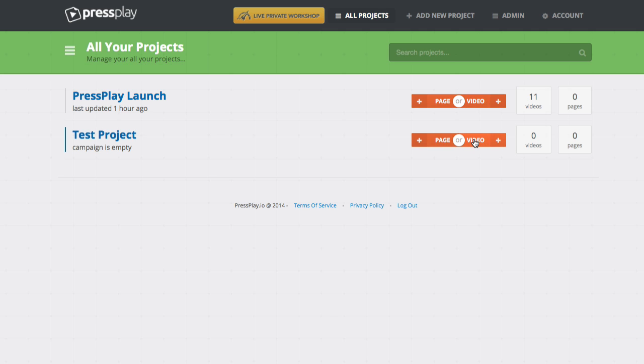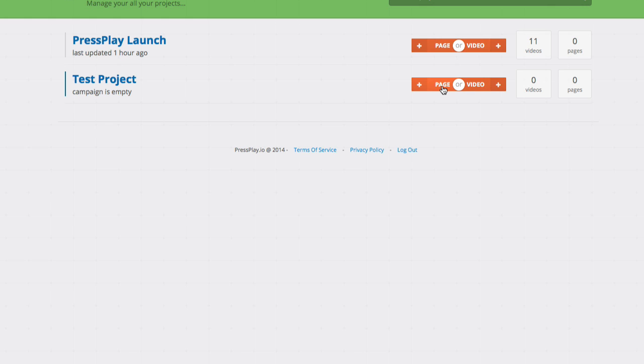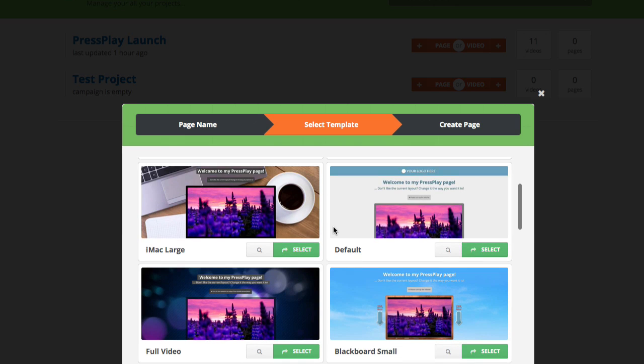Some of you may want to use just the smart video controls within PressPlay, and you can do that. But for this demo, I'm going to click on page, because page is going to create a full video landing page plus the video, so you'll see both options here. So I'll click on page, and then you give it a campaign name.